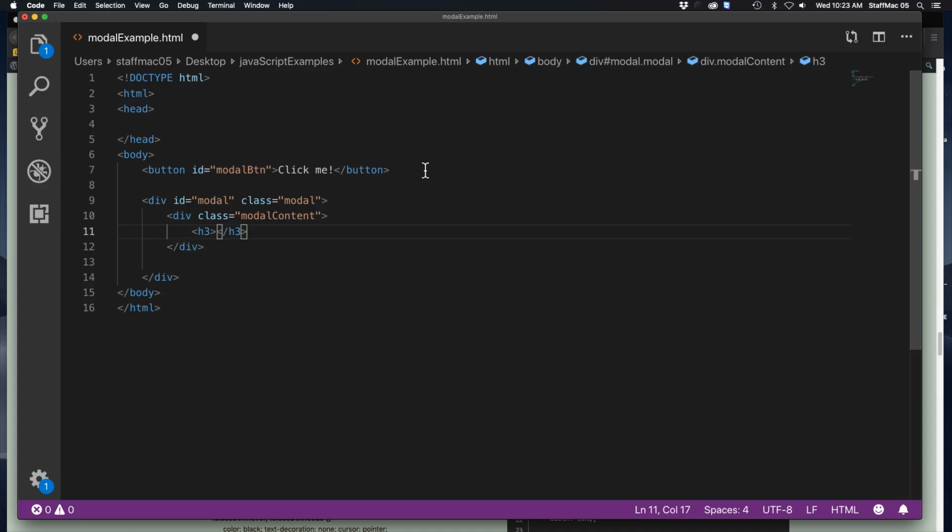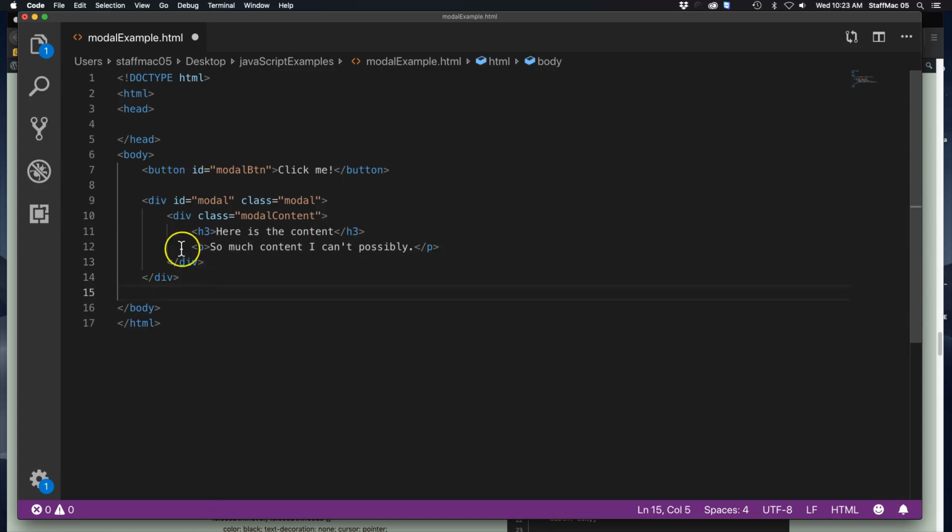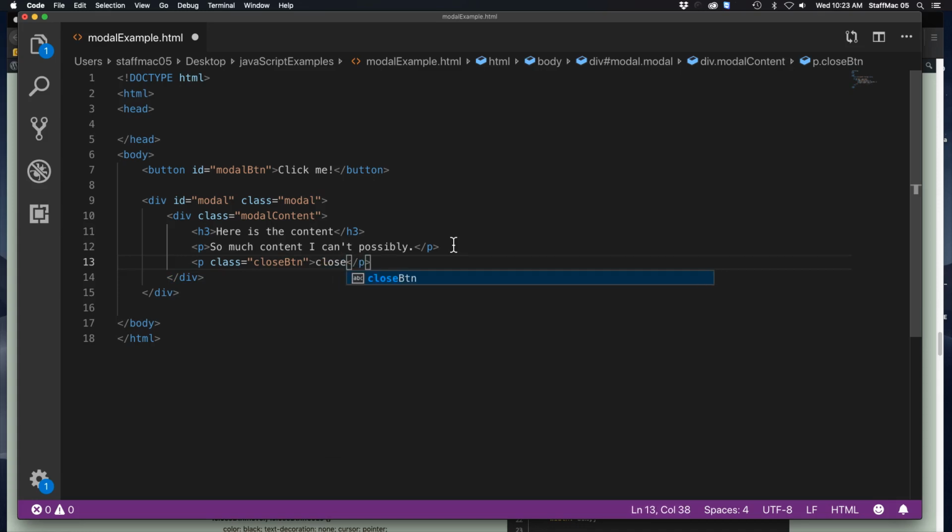Inside of that is going to be just stuff. I'm going to do an H3 and say, here is the content. Then we'll put a P in there: so much content I can't possibly. Okay, so this is the button, and this is that. The last thing I need inside there when it pops up is a close button. So we'll do a P, and instead of using an actual button, I'm just going to use text because I think it'll look a little nicer. I'll call it the close btn for button, and write lowercase close. Eventually you'll click on this P element. We'll use it like a button, and that's how we will work with it.